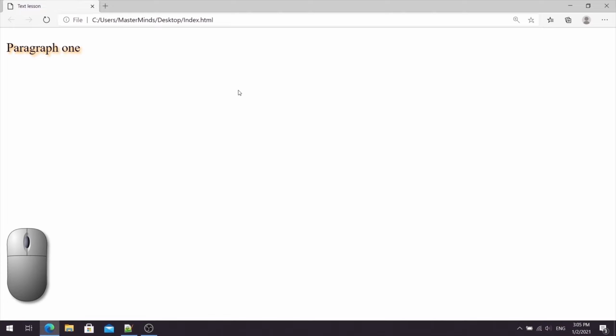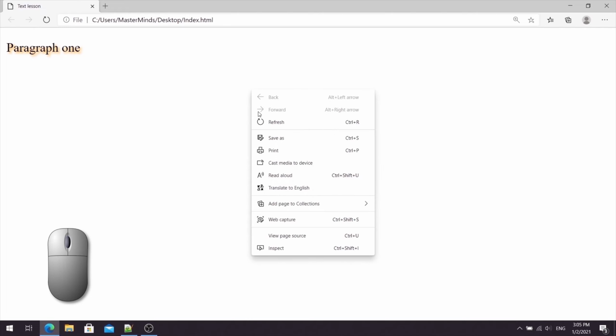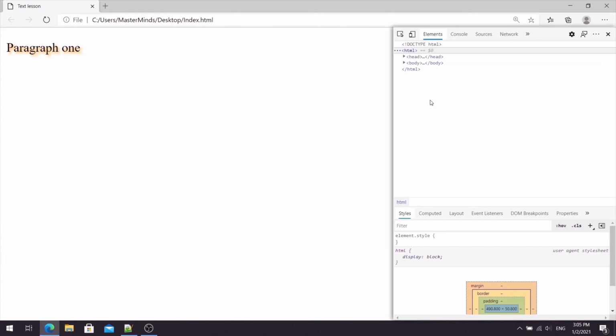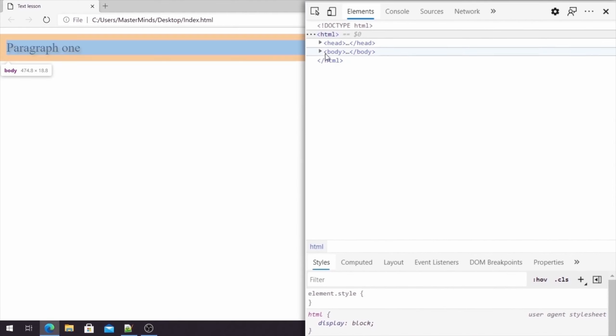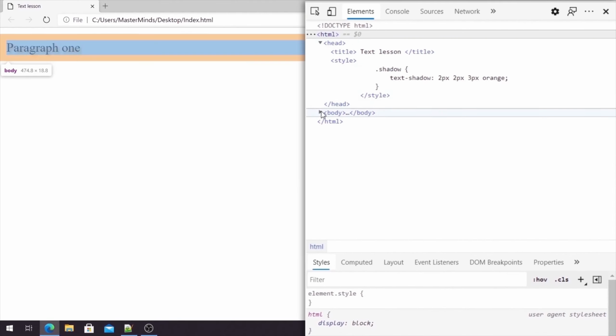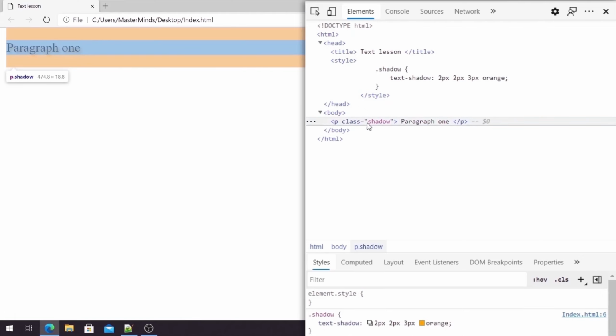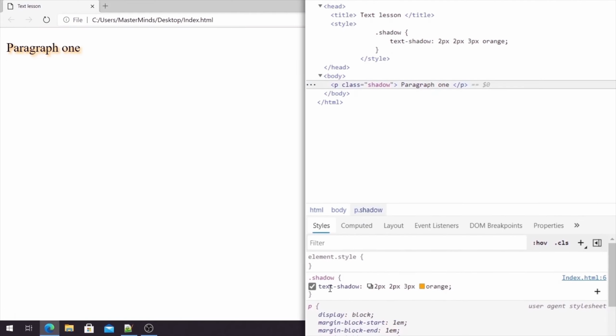Okay, let's analyze our web page. So let's click on the right click, let's select inspect. Now on the right hand side, you can see structure of our HTML document. So let's expand head, let's expand body. Let's click on our text paragraph here. So down here you can see we have our shadow class selector with text shadow CSS property and its values. Okay, we click on values here.